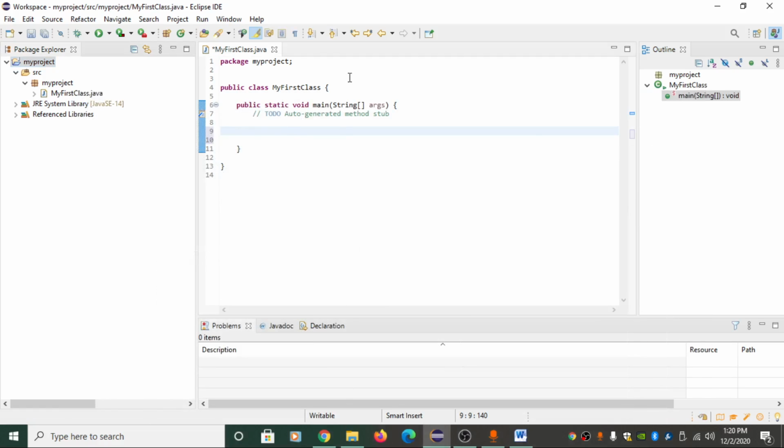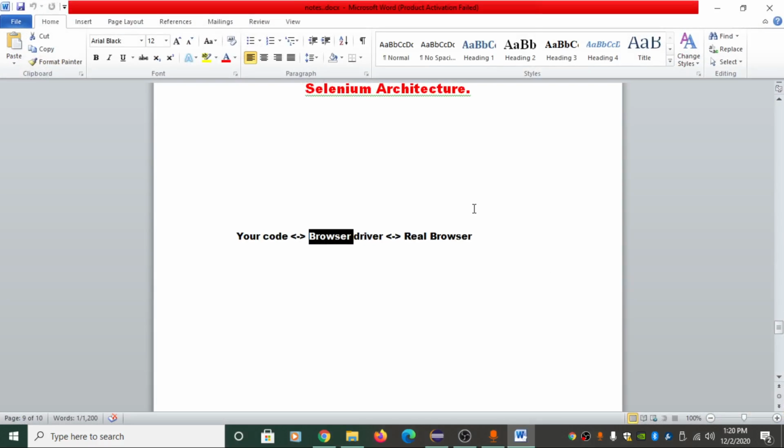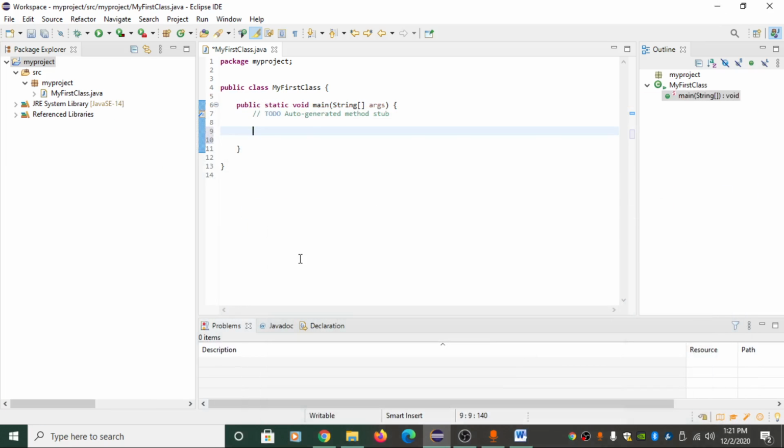That's why this project should know where the browser driver is. Once the code is executed, it will be converted into a JSON file and go to the browser driver, and from there it will go to the real browser. Once execution is done, it comes back to the browser driver and is given to your code. So this browser driver should be given to your code. Once it is run, the browser driver will take care. It acts like a server, right?